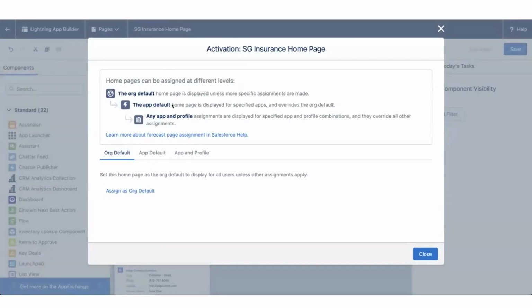And there are 3 levels at which you can assign the lightning page. The org level, which means all the users in the system, when they navigate to the home tab, this is the page that they are going to see. So that's the first level. The second level is more specific, where you specify that, hey, only on a dedicated application, if there's a home tab added and the users navigate to the home tab, this is the lightning page that they should see.